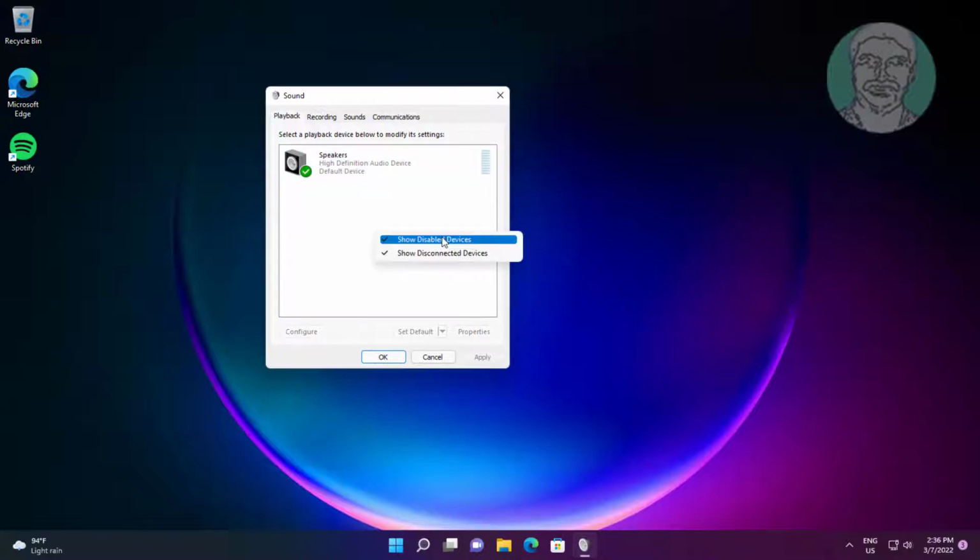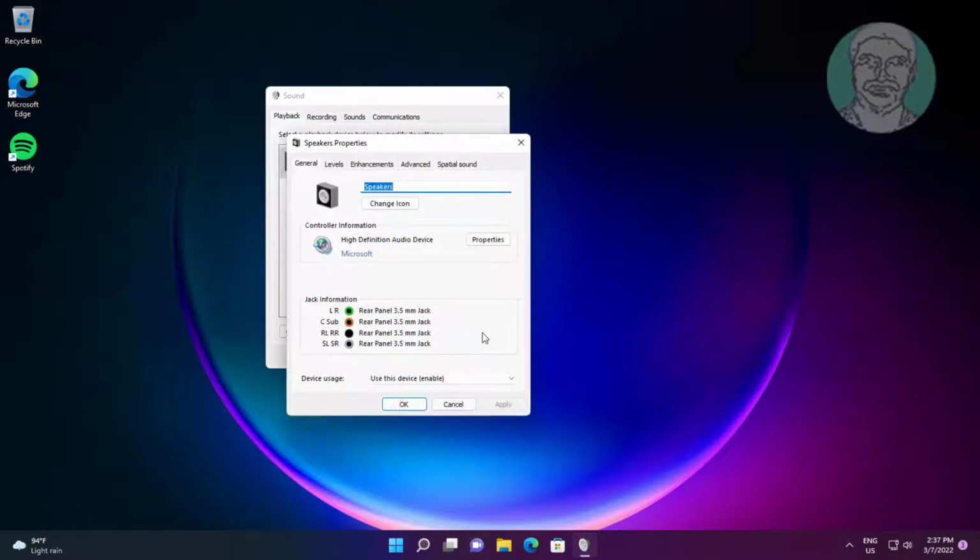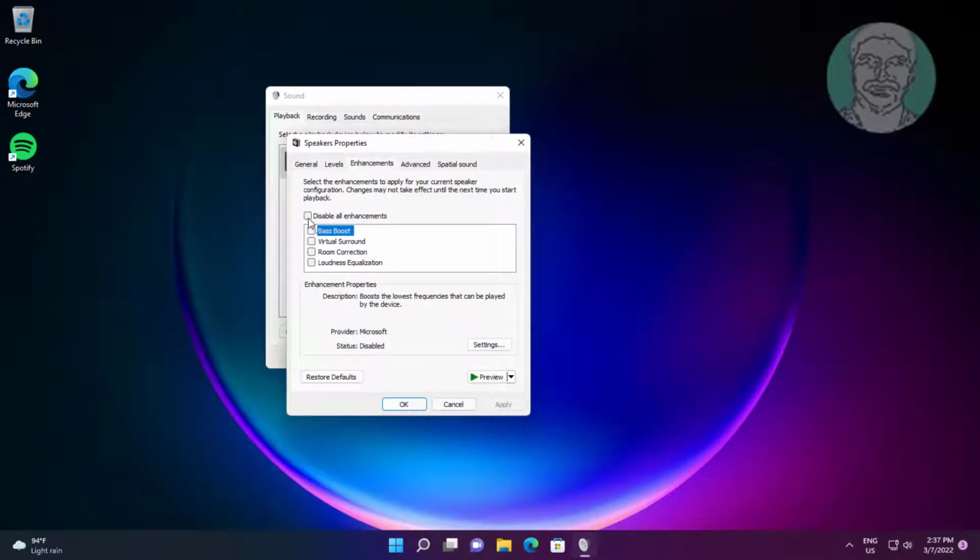Select Show Disabled Devices and also select Show Disconnected Devices. Select Headphone, click Set Default, click Properties. Click Enhancements tab, check Disable all enhancements.